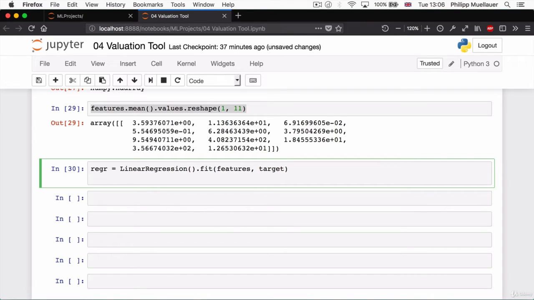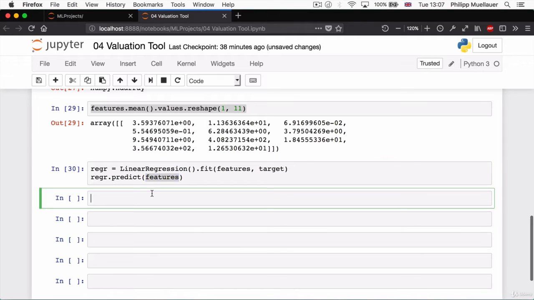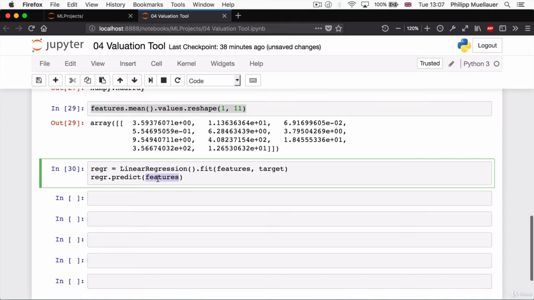To get the predicted values or the fitted values, we can use regr.predict and then features. So based on our features data frame, we are calculating all the predicted values using the thetas from our model. Let me store this in a variable called fitted_vals. fitted_vals now has all our predictions.